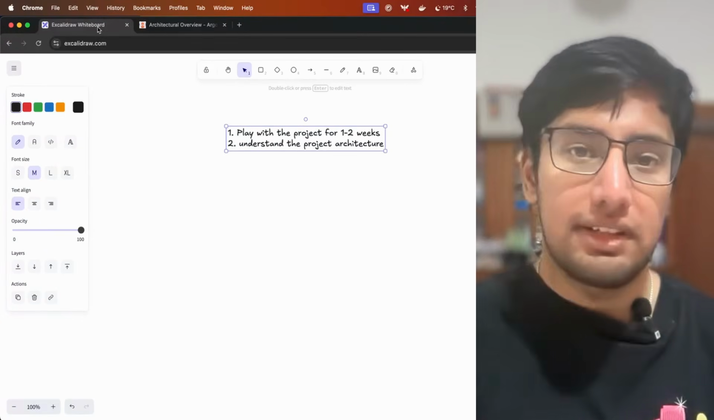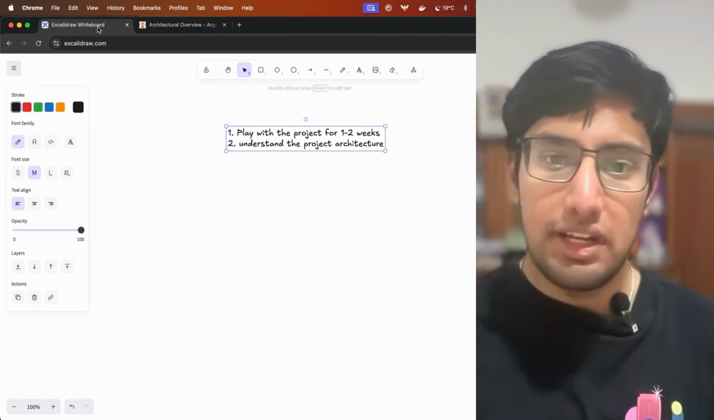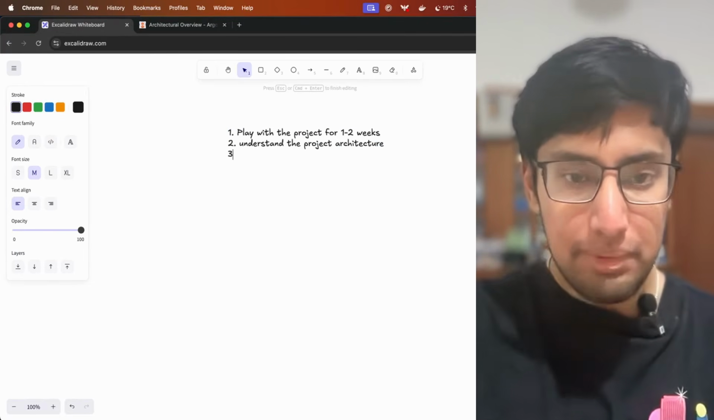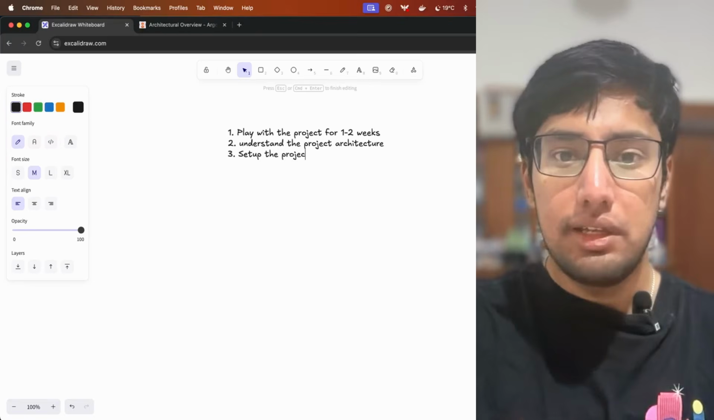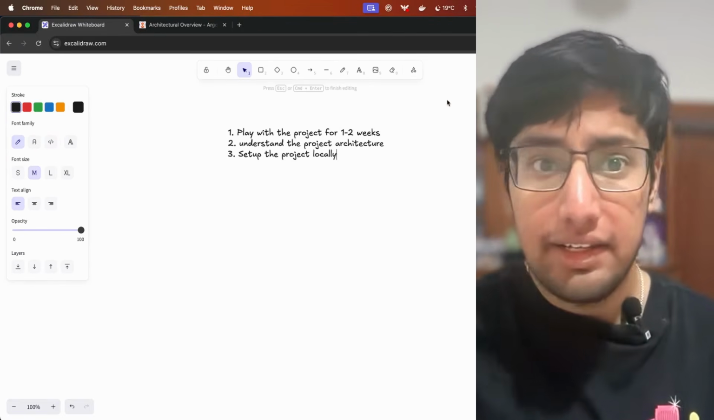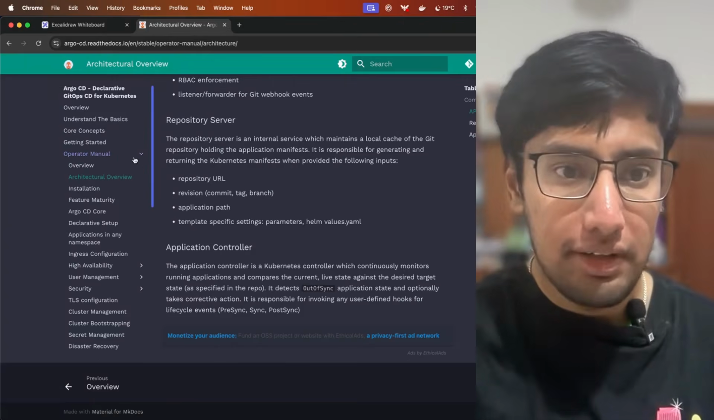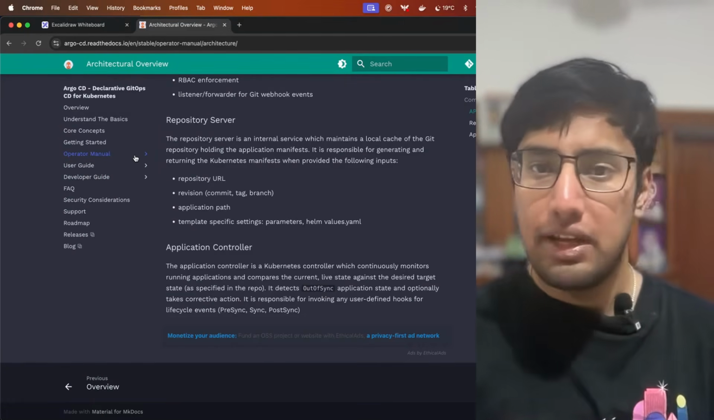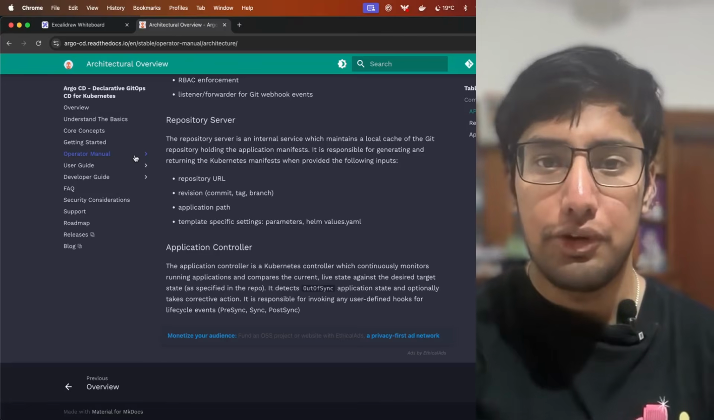What's the next thing that you need to do? Once you've got a basic understanding of how the project architecture looks, the next important step is to set up the project locally. Now you might ask me, how do I set up the project locally? Again, documentation is your best friend here. I'm just taking the example of Argo CD here, but you can go through any project that you would want to contribute to.